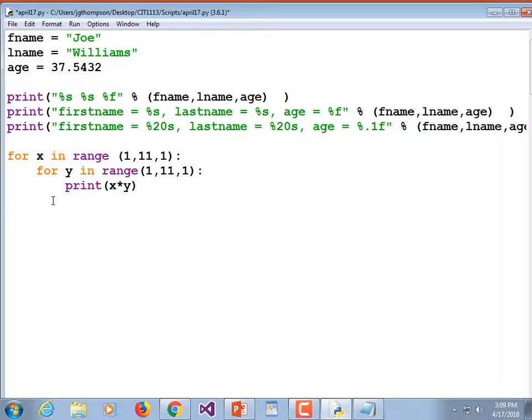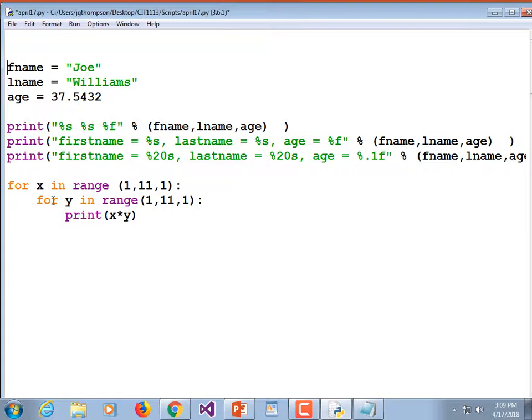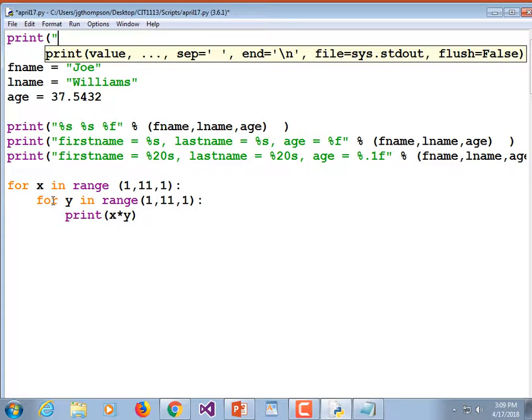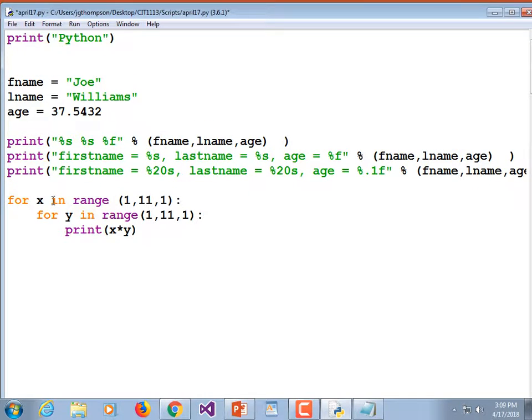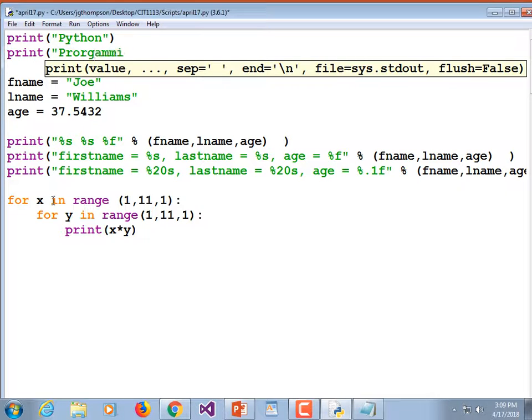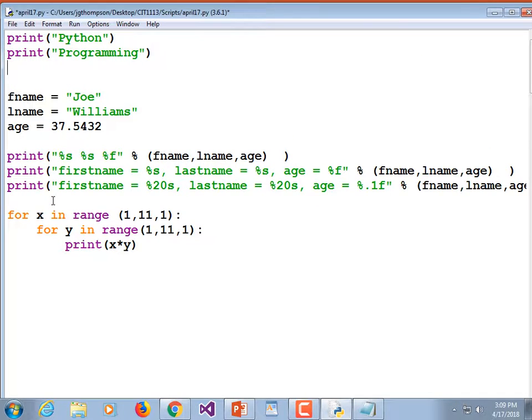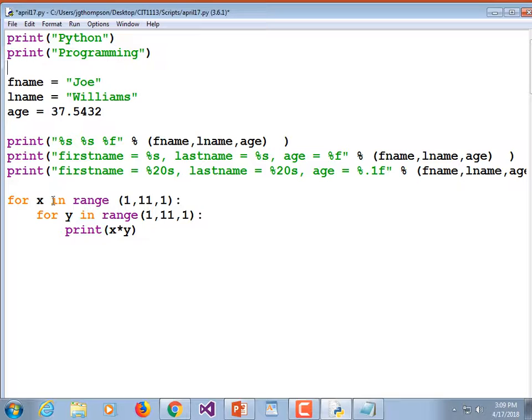What if I didn't want to go to the end? What if I didn't want to start a new line with every print statement, right? If I do this, I'm going to stick this code up at the top. Print Python, and then on the other, print programming. It's going to print those on separate lines. What if I want them on the same line? There's a parameter to the print function you can use. That's the END parameter.